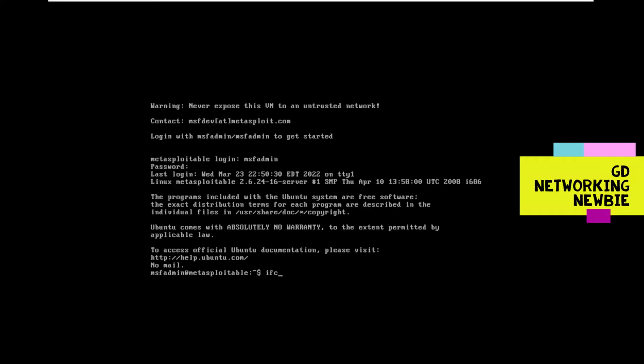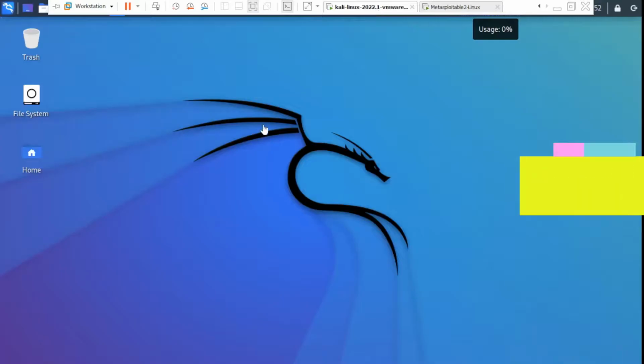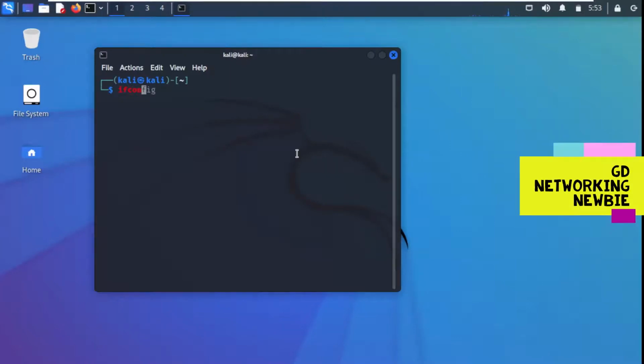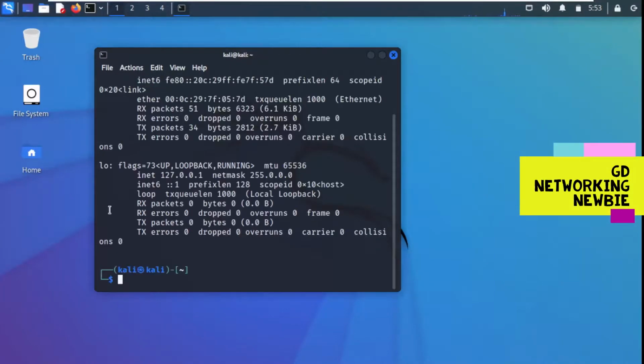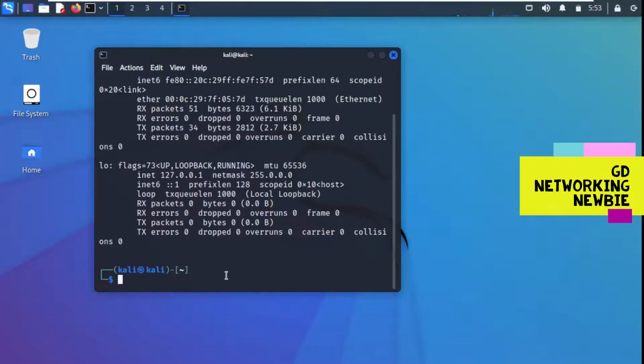First I want to show what the IP address of this machine is, and for that I'm going to type ifconfig. You can see the IP address for this machine is 192.168.66.133. In the same way, let me show you the IP address here. This IP address is 192.168.66.138, for this Kali Linux machine.